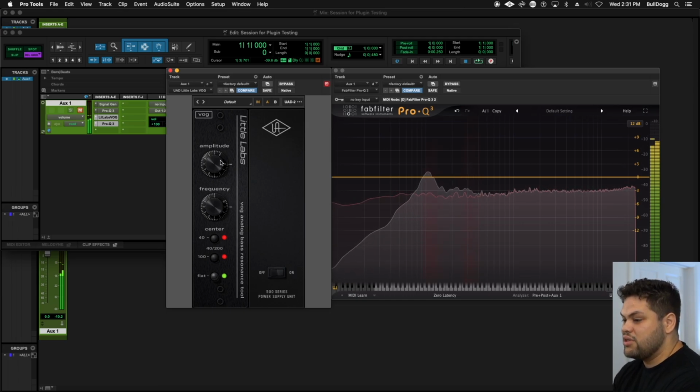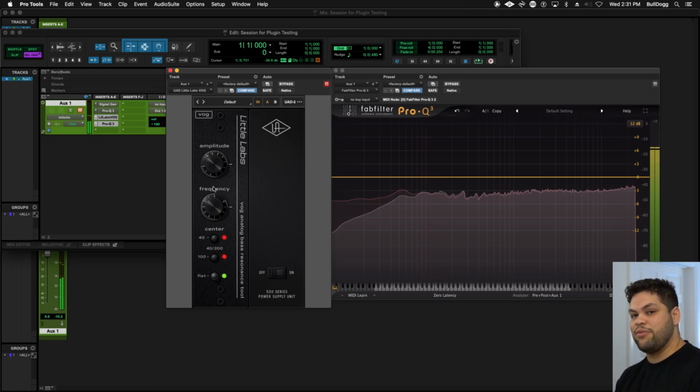So what I like to use this for, once again, just like Jonathan Little said, it's great for vocals that sound a little thin. Sometimes I receive tracks to mix and the vocals are just a little too thin.